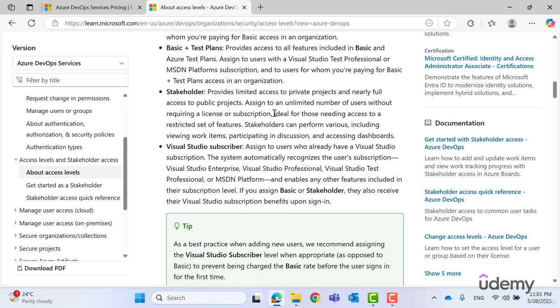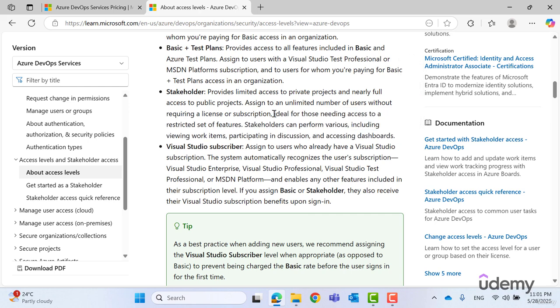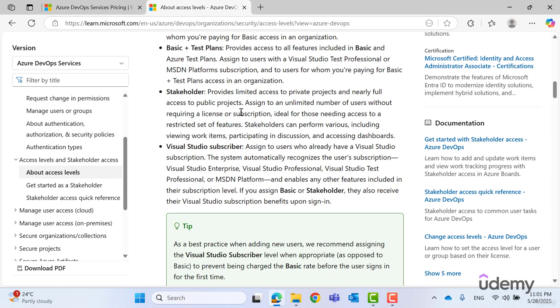This stakeholder access level is ideal for those who need restricted features, like viewing work items and dashboards and anything in Azure Boards. So this isn't for someone who is building pipelines or doing deployments. They only have view access for the dashboards and the pipelines.